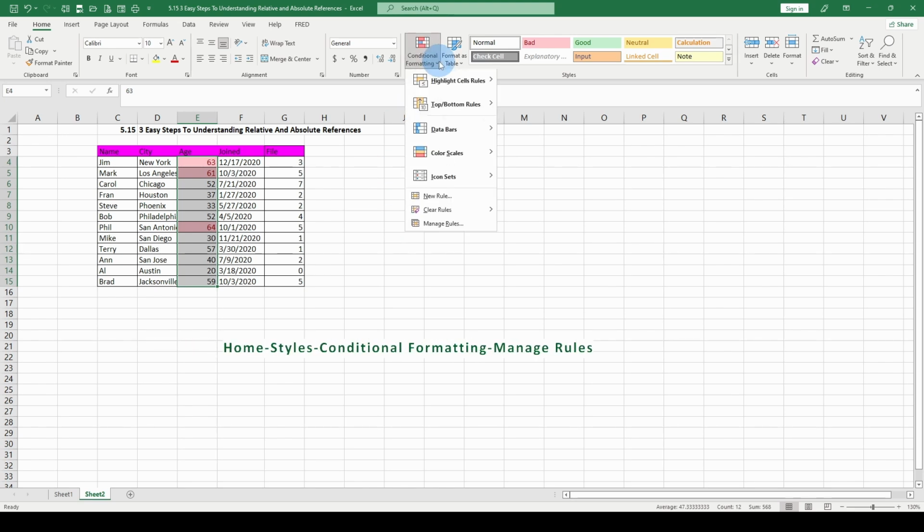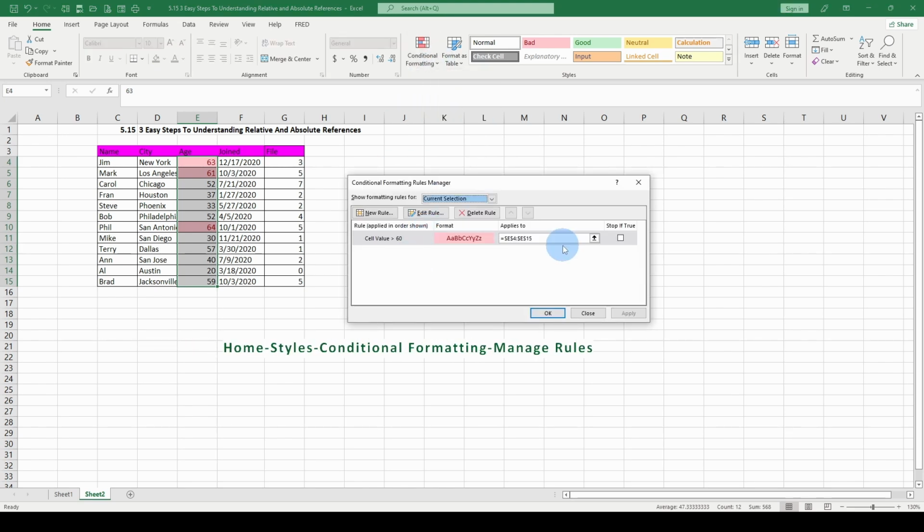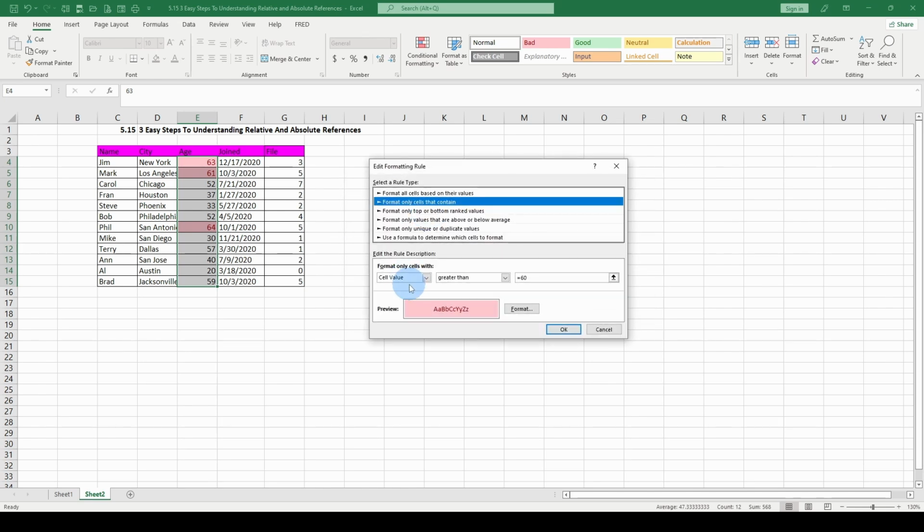Well, let's take a look here, conditional formatting manage rules, and you can see that these are explicit numbers, cell value greater than 60. So let's edit rule, and it just says cell value greater than or equal to 60. We're getting there. And you can see that we're not using any absolute values. We're just using cell value equals 60, and Excel is just using this range. We don't have to worry about absolute and relative references when we use that particular format.